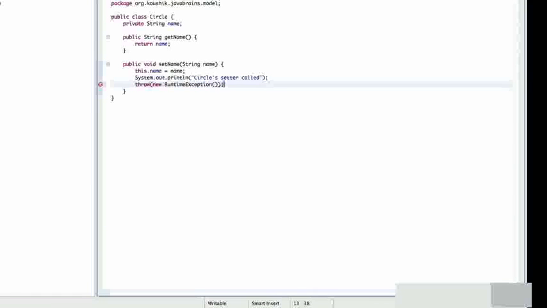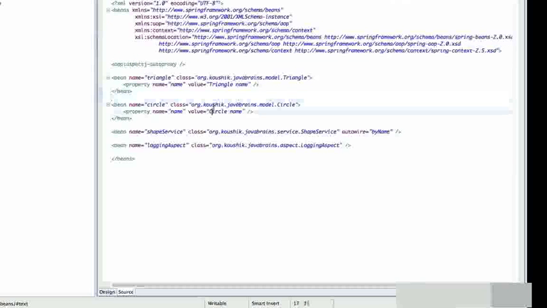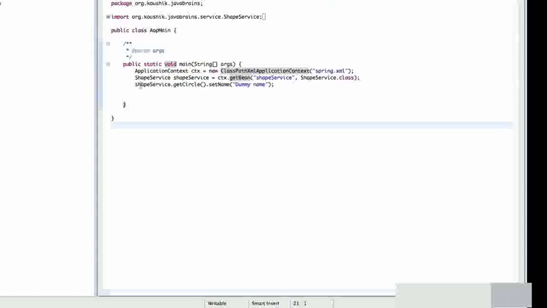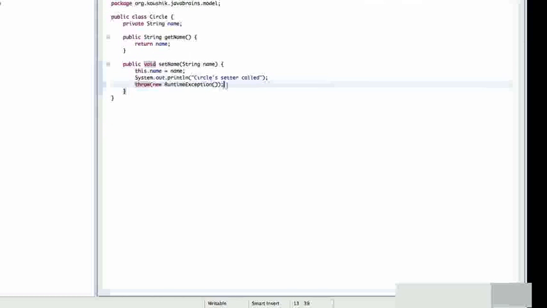Okay, so now this setter will throw an exception. It's not going to return. Since I have thrown an exception in the setter, I will now remove this initialization. I don't want Spring to get an exception when it's trying to initialize the beans. So this exception is now going to get thrown only when I make a call to the setter. There's going to be only one call to the setter, and that call is going to throw an exception.